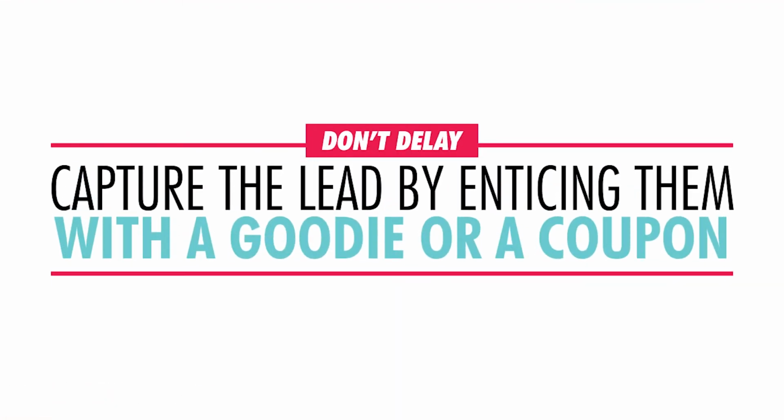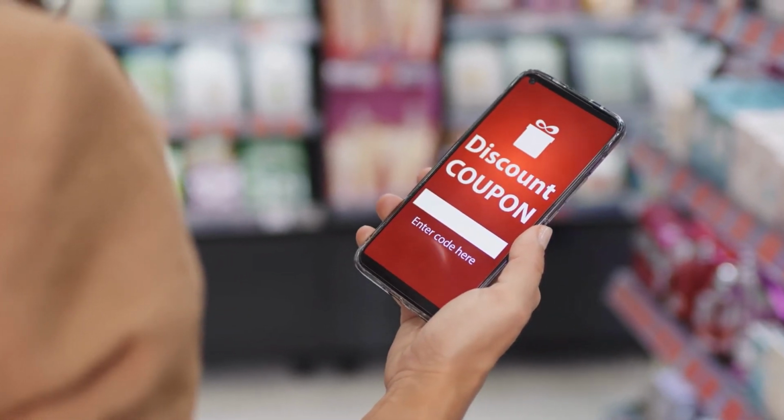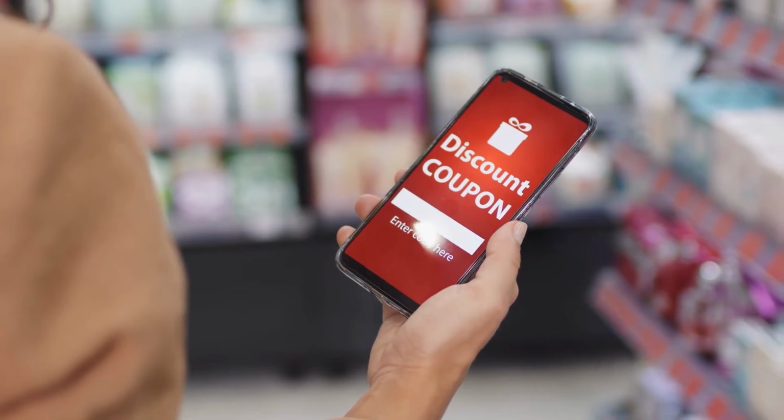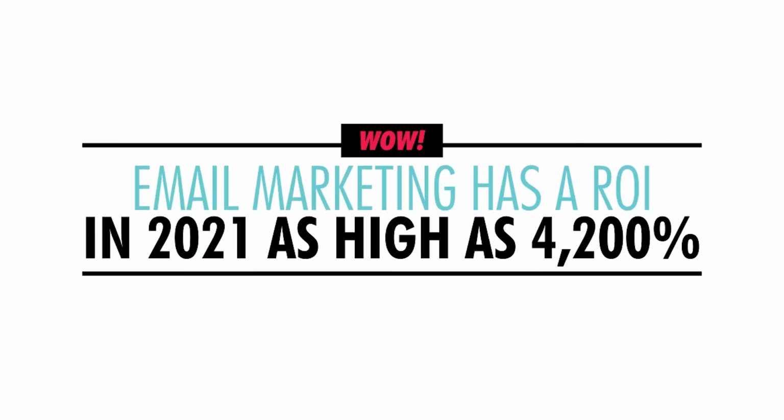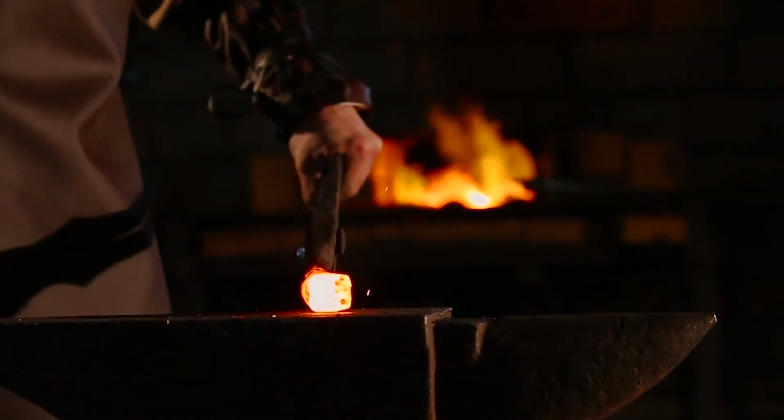Capture the lead by enticing them to opt in with a goodie or a coupon. And if they're happy to get on your email list, you can market to them over and over again. And as long as you're providing value and offers that they appreciate, they'll stay on the list. Email marketing has an ROI or return on investment that even in 2021 ranks as high as 4,200%. So why not capture the lead and strike while the iron's hot, right?